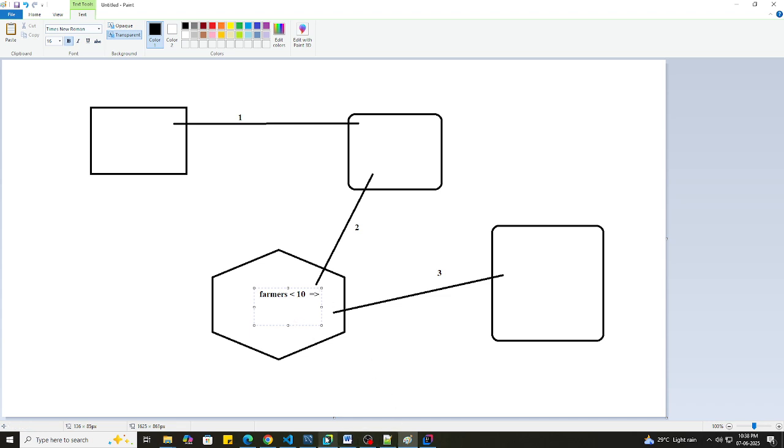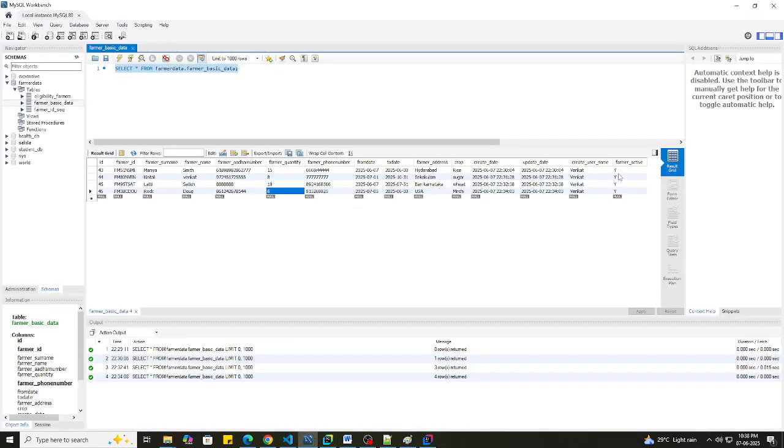For example, once someone has 8 packs, which is less than 10, then he is eligible for the loan and government subsidy. Once he moves from this table, we need to insert this data somewhere, because these are the farmers who have less than 10 packs and are eligible for the loan. We have to move these records to some other table.